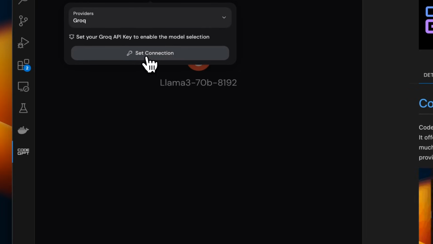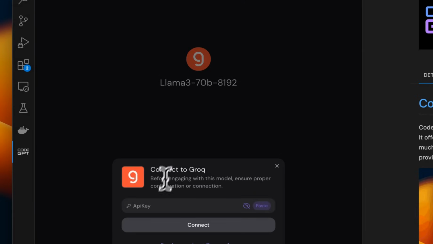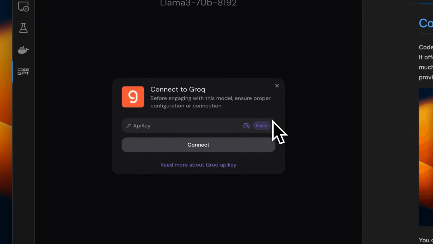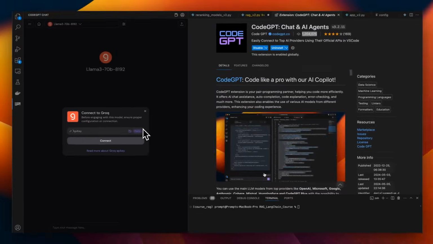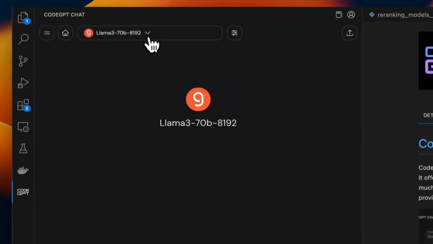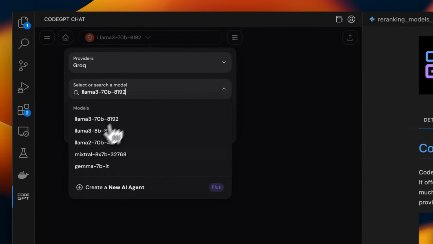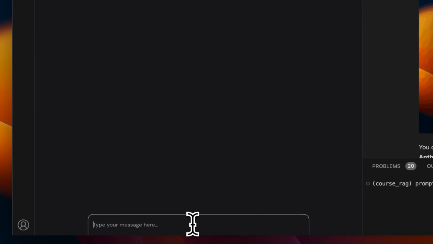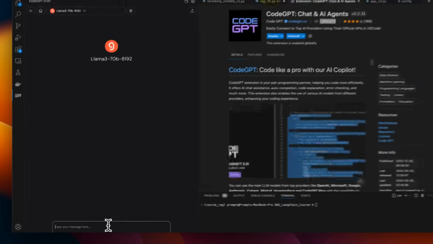And then you want to set your connection, which is basically providing your API key. So go ahead, copy your Groq API key, provide it here, then click connect. Next, you also want to select the model that you want to use. So I will be using the 70 billion model. And now you can start interacting with your copilot.